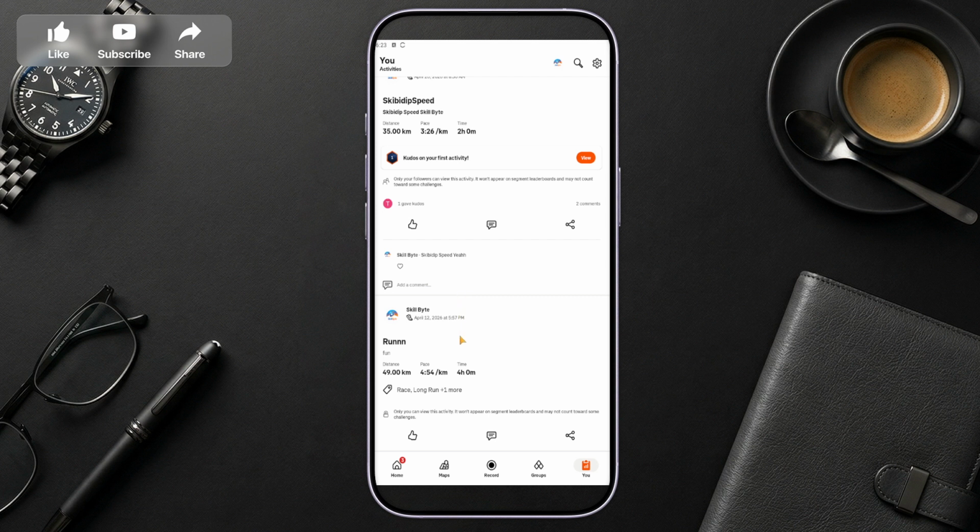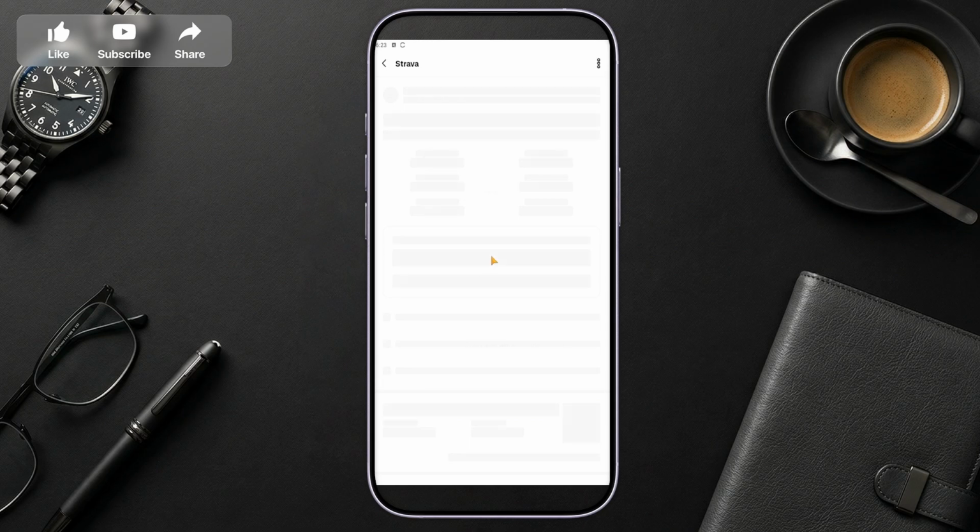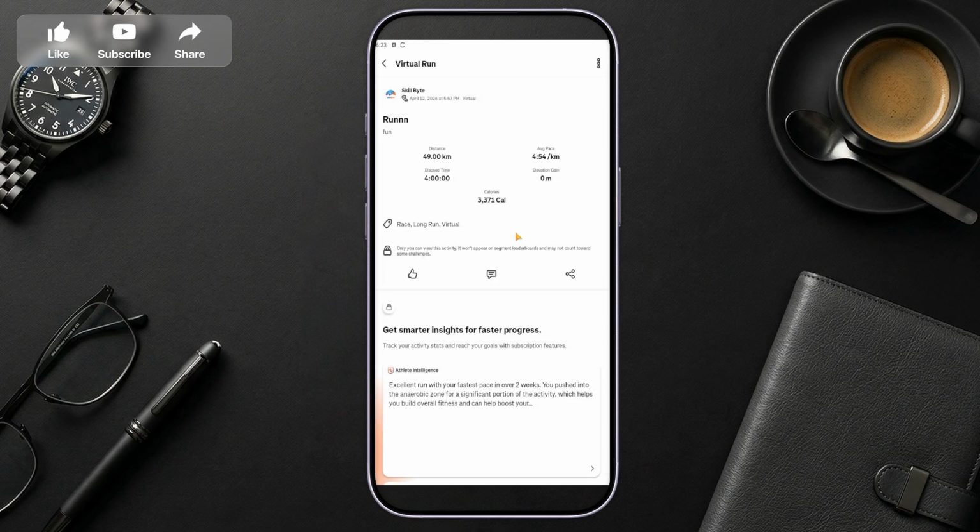When you've found it, tap the activity to open its detailed page. You'll see the map, splits, and any kudos or comments associated with it. From here, look to the top of the screen for the three dots icon. This is the More or Options menu. Tap those three dots to reveal additional actions you can take on this activity.